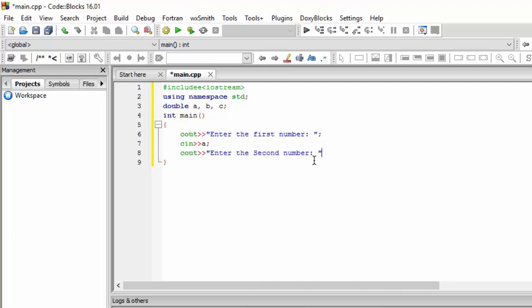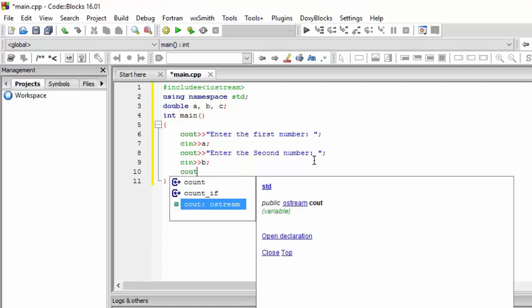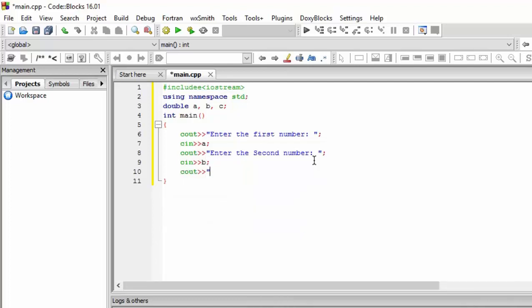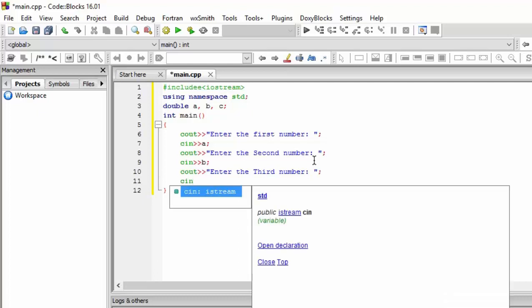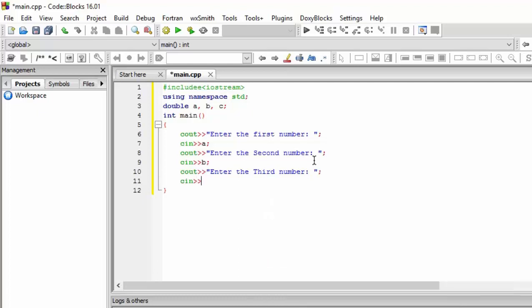Okay, so let's go on. Enter the second number, then cin b. You can even take all the three inputs together, but to make it neat we are going to have enter the third number. And if you enjoy typing like me, then it's going to be fun for you to type for coding. Enter the third number, then cin c.